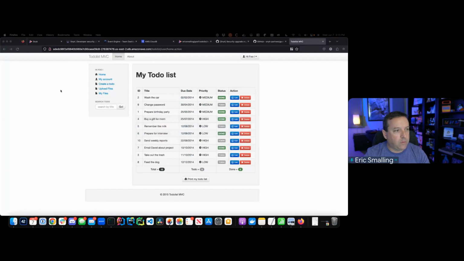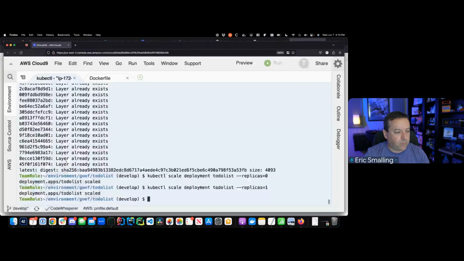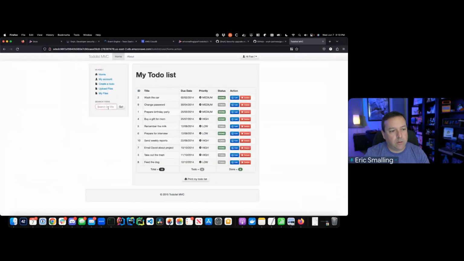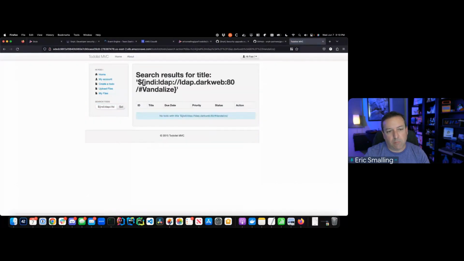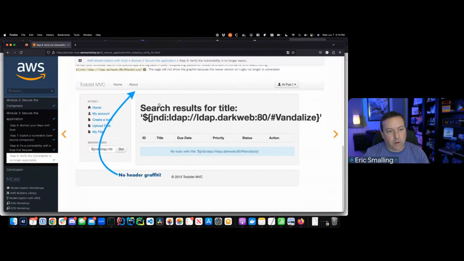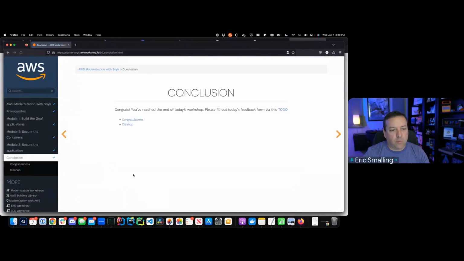And we'll copy the same JNDI string back in. And that's there because that's what we searched for. But you notice that the vulnerability didn't happen anymore because this is the version of log4j that's not vulnerable. So no header graffiti, yay. So at this point is where I would say, hey, we're done. We've reached completion.